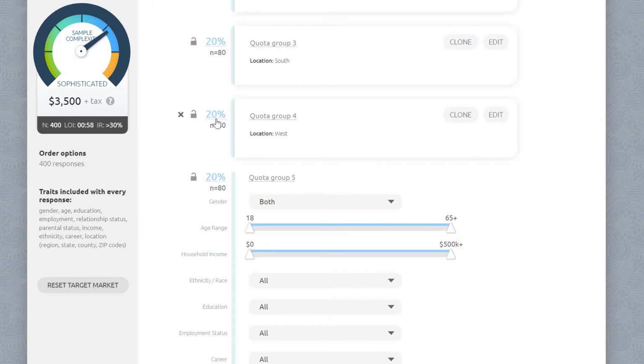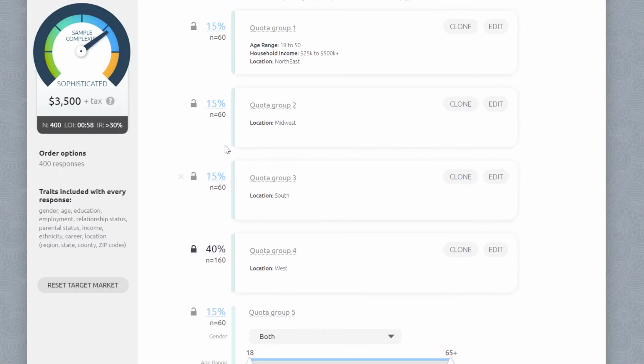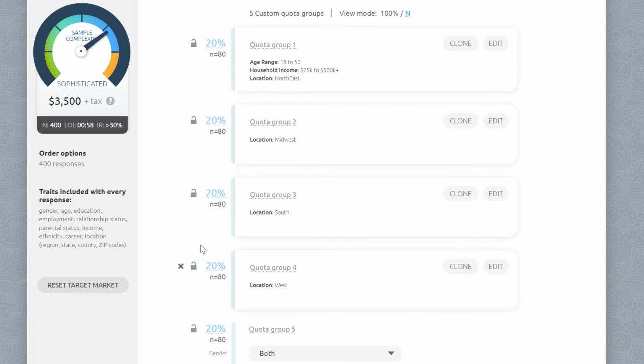When you add quota groups, click the default percentage to the left of the group to adjust how many responses you would like to receive from a particular group. A lock will appear, and the percentages of other groups collected will adjust accordingly. Click the lock icon to reset the percentage.